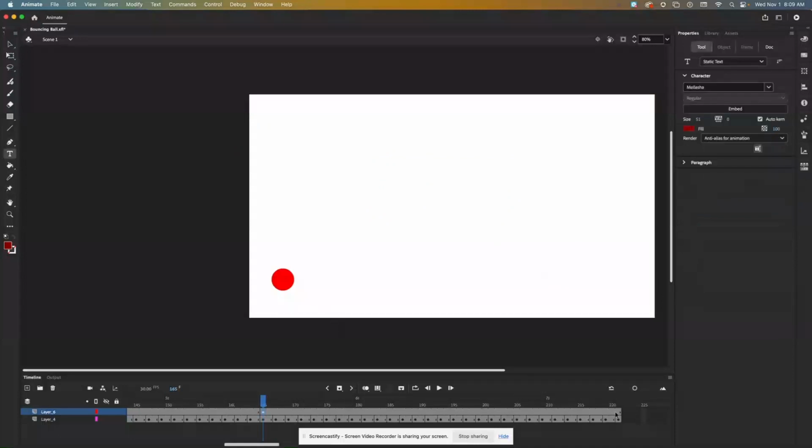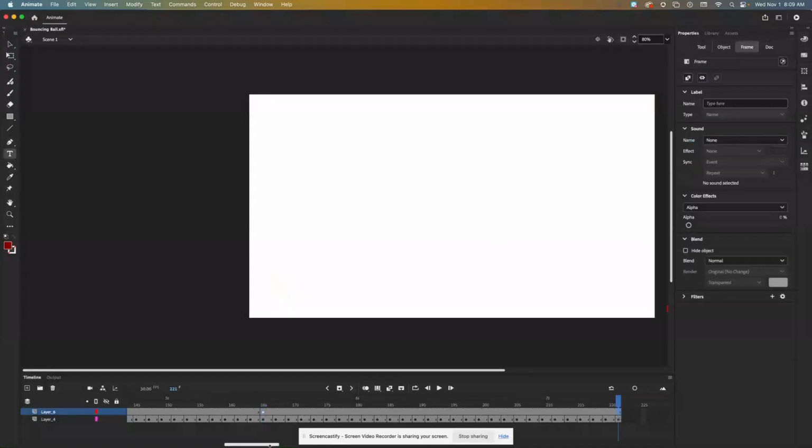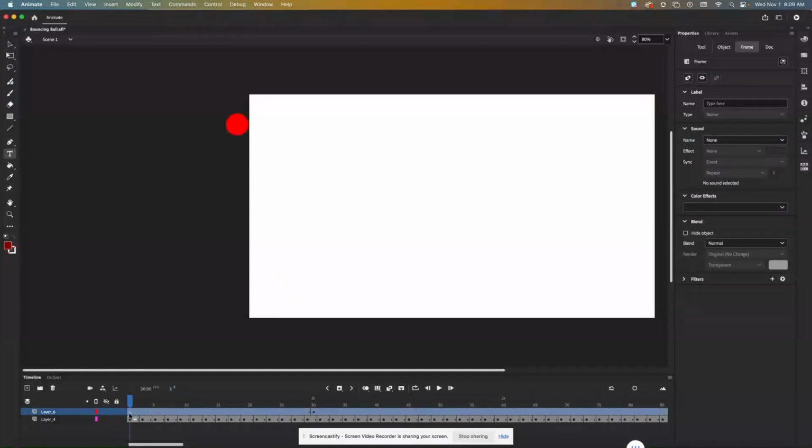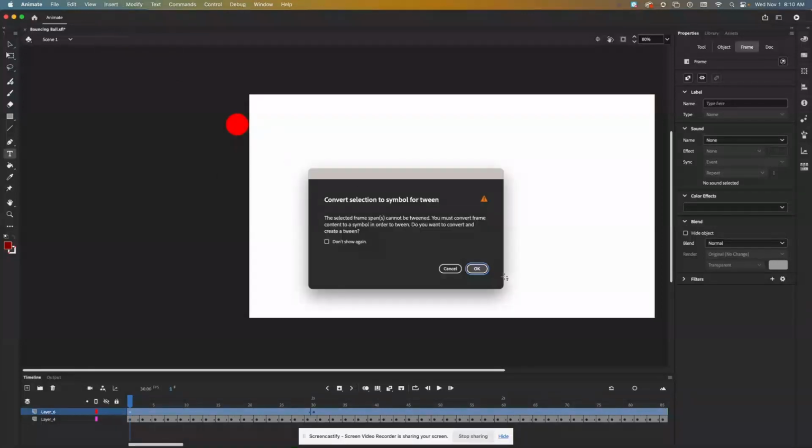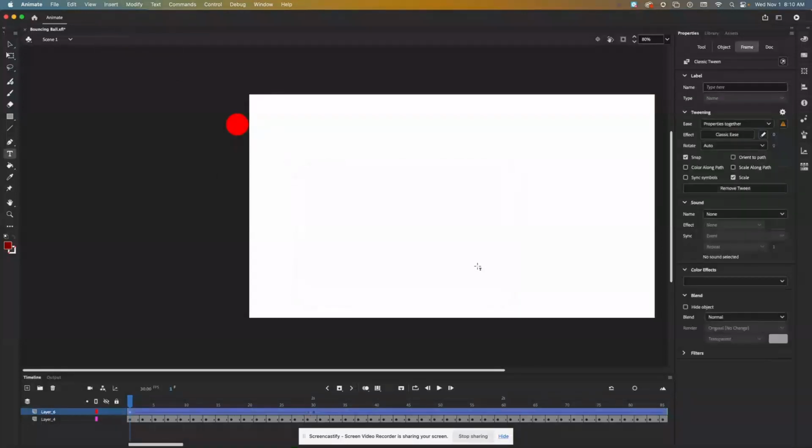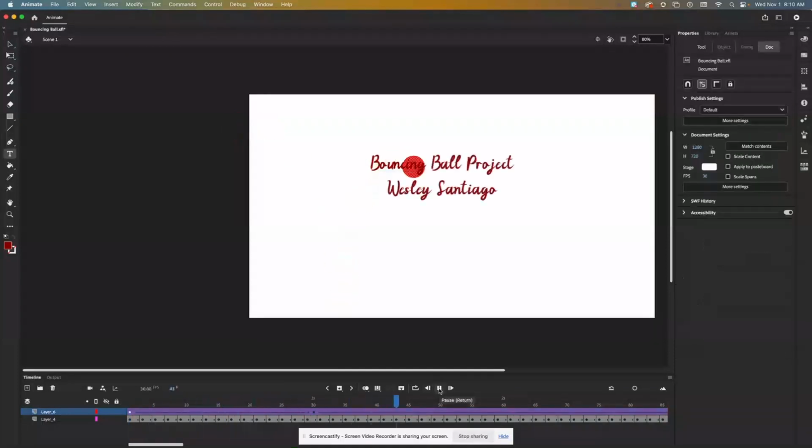The last thing you need to do is, well, not the last thing, but the last thing for this layer, is select the whole layer, just like you did when you inserted a classic tween. And it's going to say convert selection to symbol tween, press OK, it'll do it for you. Now if you press play, besides the bouncing ball, letters appear, Bouncing Ball Project, Wesley Santiago, and it disappears.